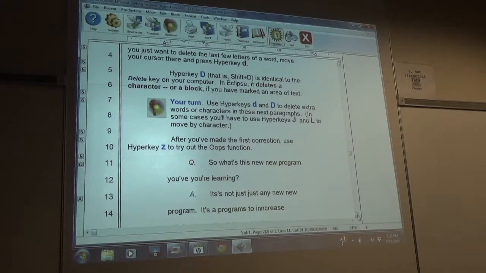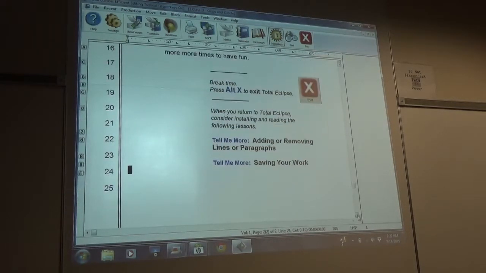Okay? And we'll kind of go through some other stuff, and they're going to show you how to delete a character also, and some other stuff. But so if you want to delete that word, how would you do it? Little d. How would you do it? D. How would I get it back? Z. Okay. All right. That's all of that.